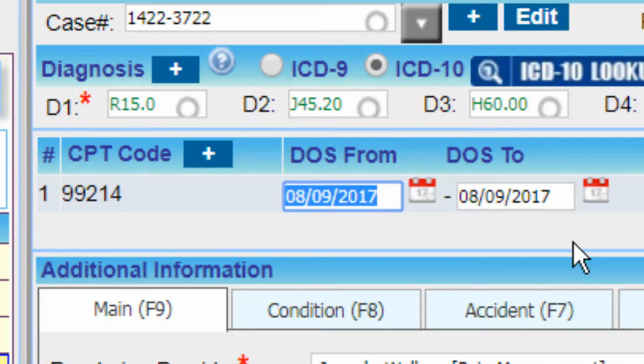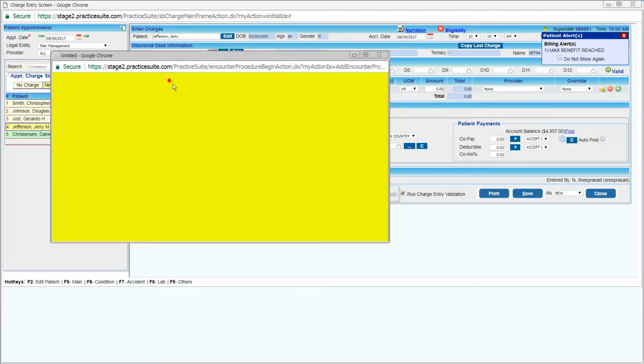Down here, we have a procedure code 99214, and as a biller, I can modify these, adding any needed changes. If you want to add an extra line, you can do so by clicking this plus sign here.